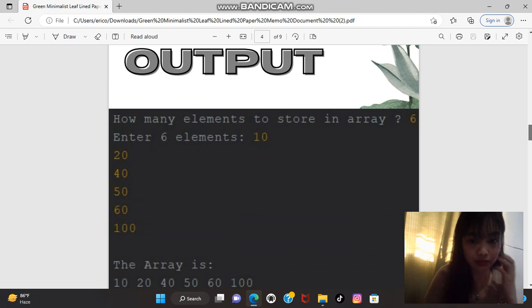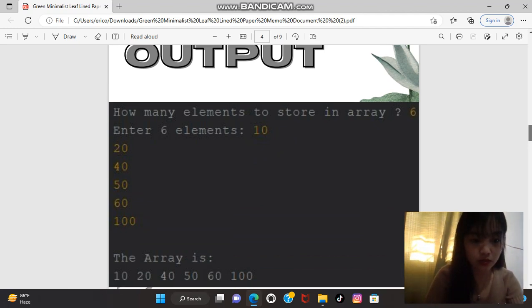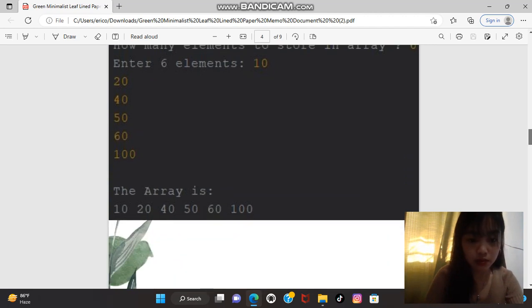Output. How many elements to store in array? 6. Enter 6 elements: 10, 20, 40, 50, 60, 100. The array is 10, 20, 40, 50, 60, 100.